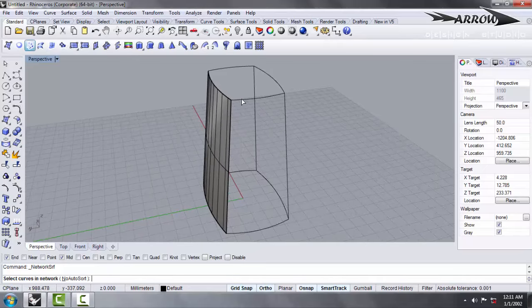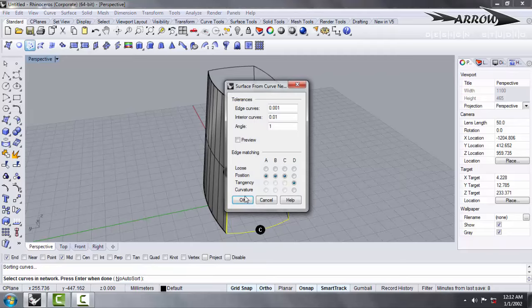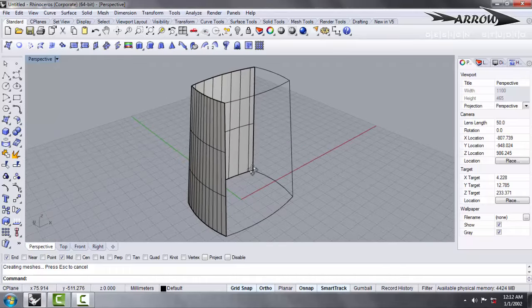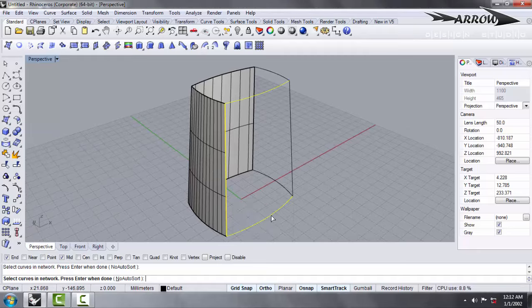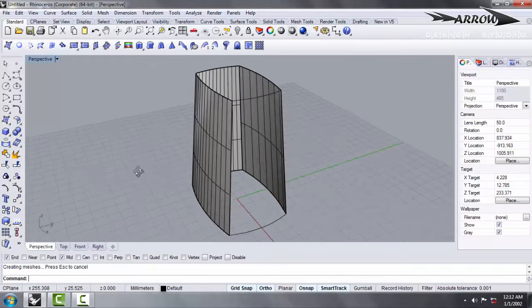Okay, then this one, this edge, this edge. I won't say tangency over here, I'll just say position and say okay. This way I have created these things. Again I'll repeat it for the rest of the geometry.